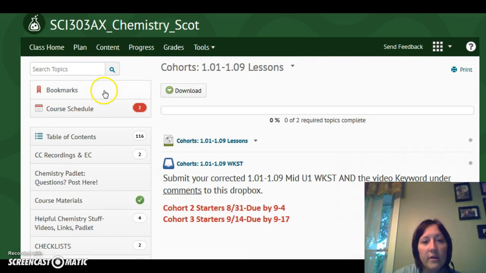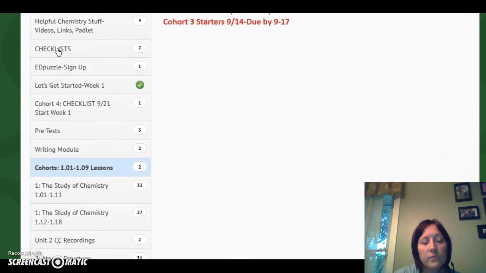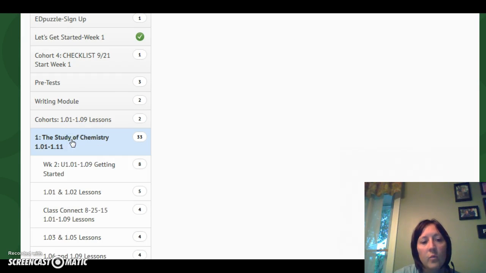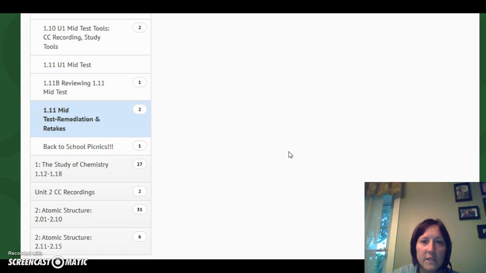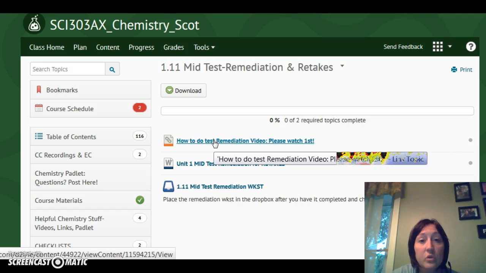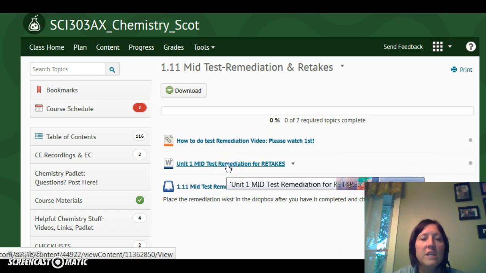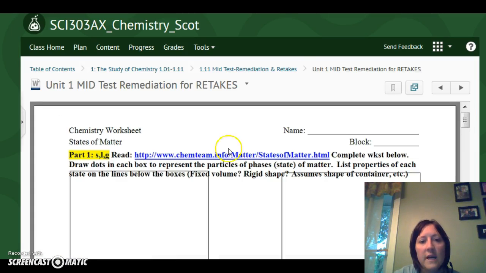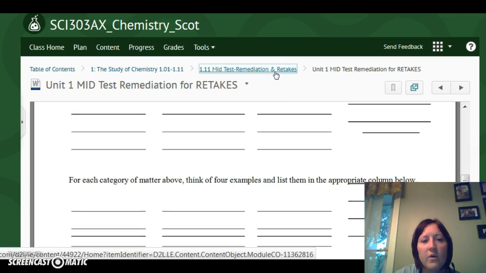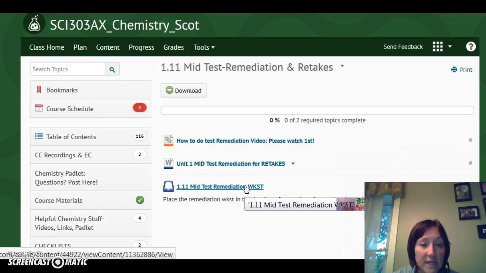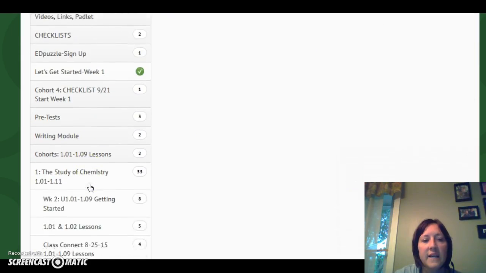Now the second half of Unit 1, if you go back to your plan, it will link you right down here to the mid-test remediation and retakes. Right here is how to do the remediation, so watch that. You do remediation if you get below 70% on a test. But I'm having you do this remediation worksheet just to review that material. If you click on this, it's a Word document. You can download it, and same thing. Just go ahead and go through it and fill it in, and I talk about what I expect in that video. Then you'll submit that to this worksheet to get your credit. Okay? So that's the second half of Unit 1.